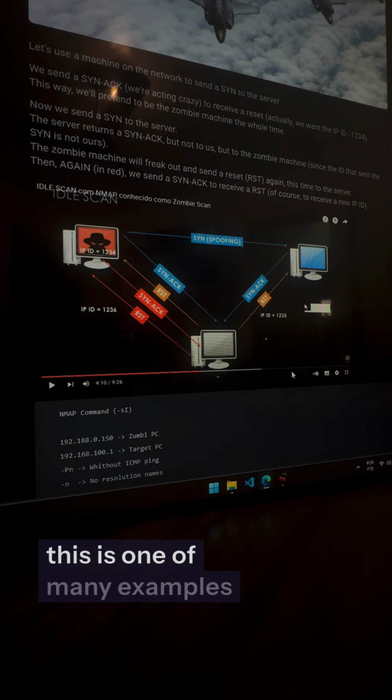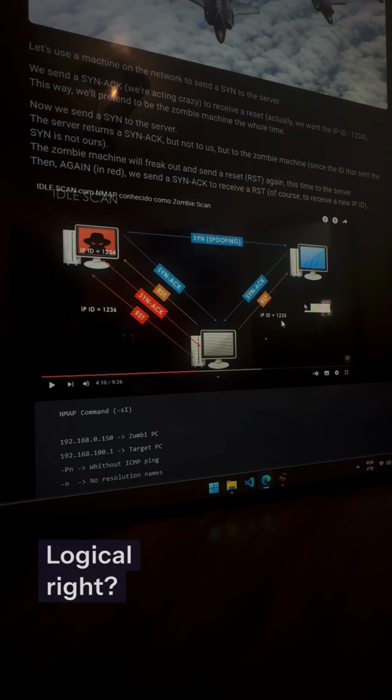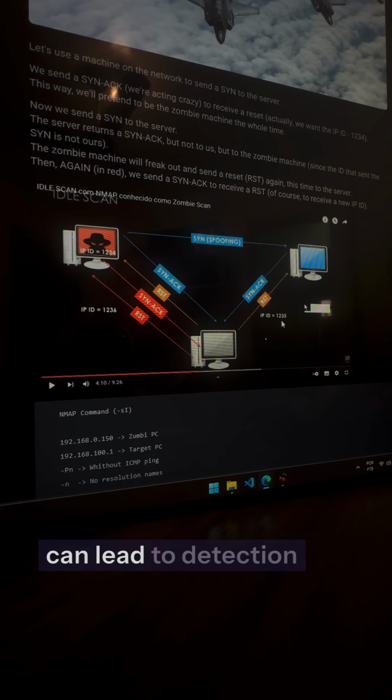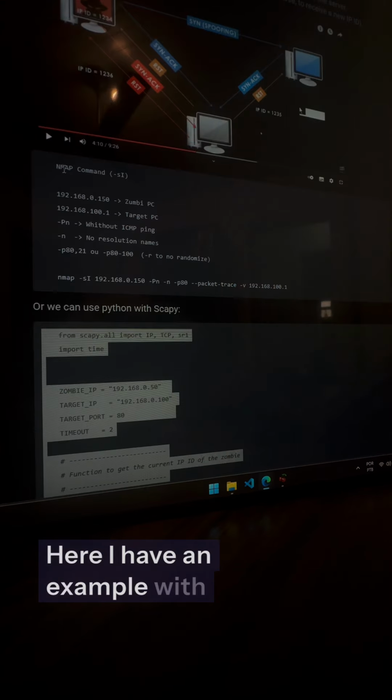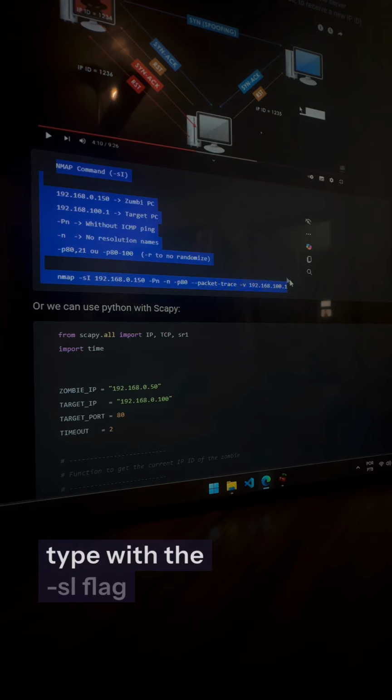So this is one of many examples of stealthy, undetectable attacks. Logical, right? The attack isn't 100% undetectable. Other things can lead to detection. Here I have an example with Nmap. Nmap already offers this attack type with the SI flag.